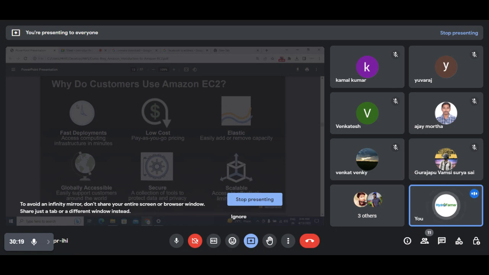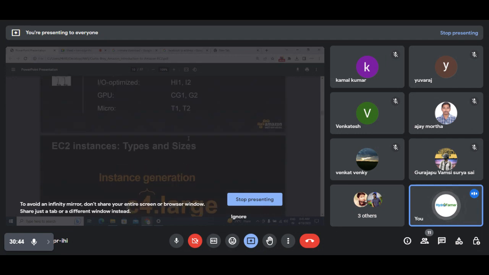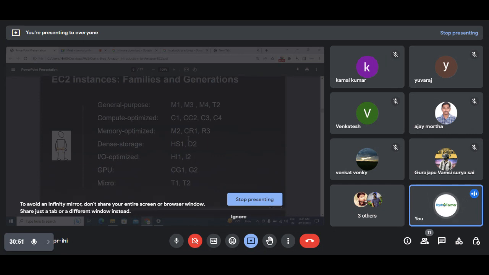The first reason why customers are getting into AWS is fast deployment. That means if you want to create one server and install one server, it will take just a couple of minutes. So it is very, very fast. Similarly, in any organization, if you want to build or create a server, there are so many parameters to take decisions on, like which will be the correct server for my requirement.